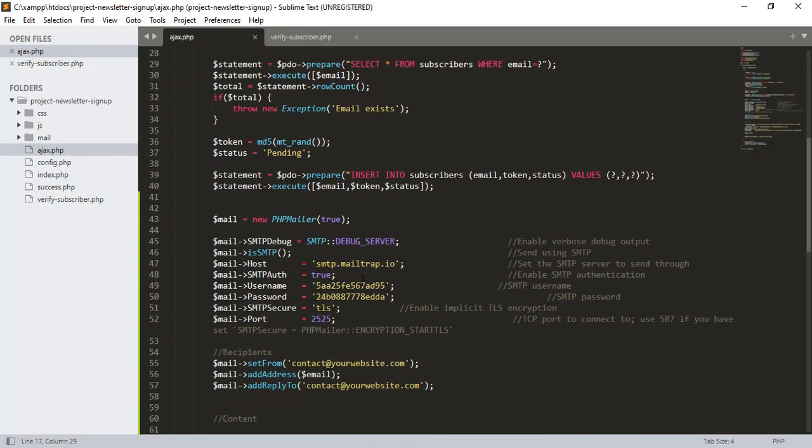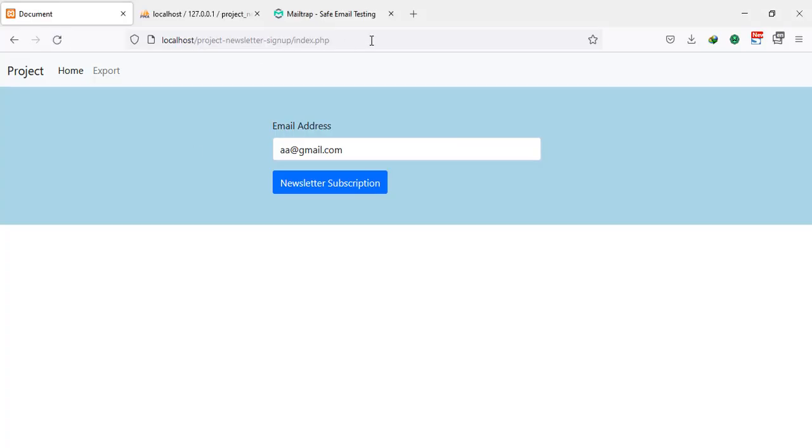In order to fix this, here we see that SMTP debug. So we have to just stop this debug mode, then do this again. I am giving another email address. Now I click here, just wait few seconds.